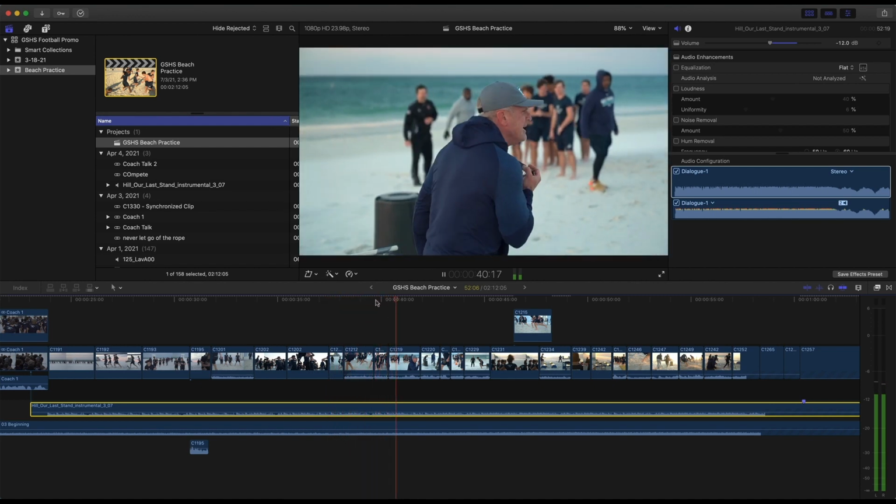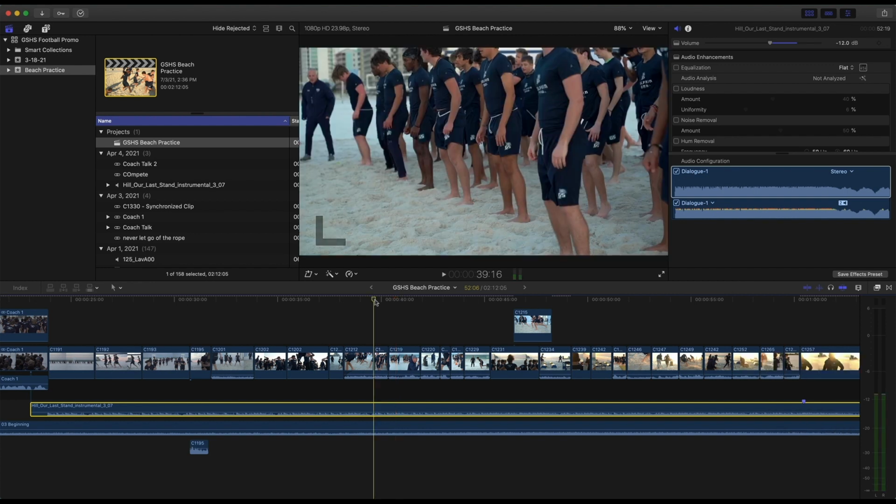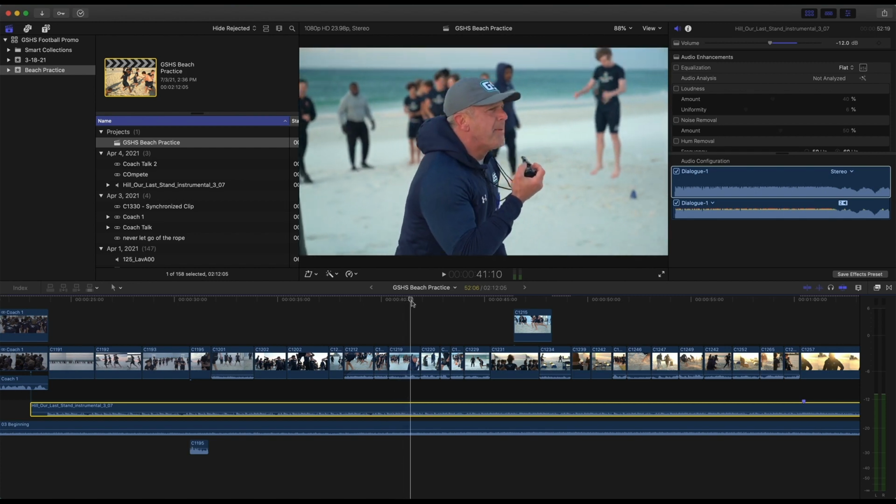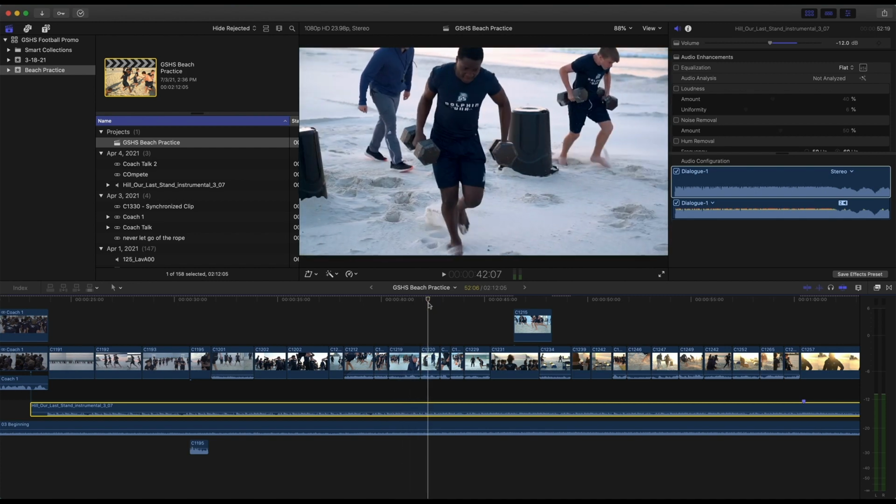Yeah, so I think it just helped with the intensity that the coach and the coaching staff have, and hearing what the kids are doing. I thought that worked well with all of that.